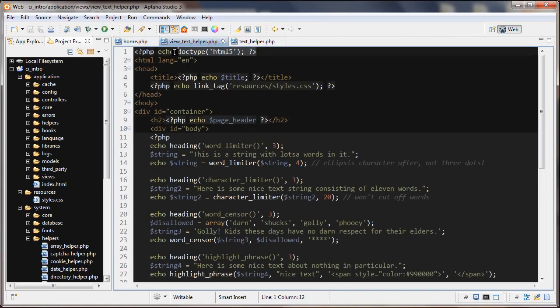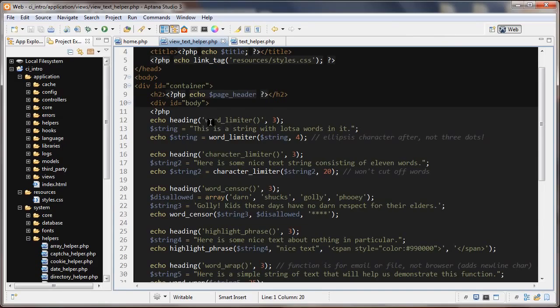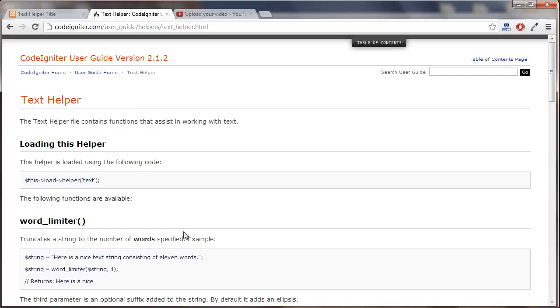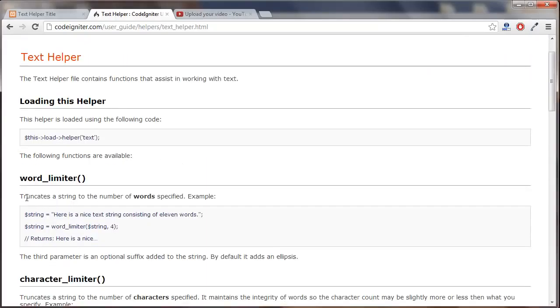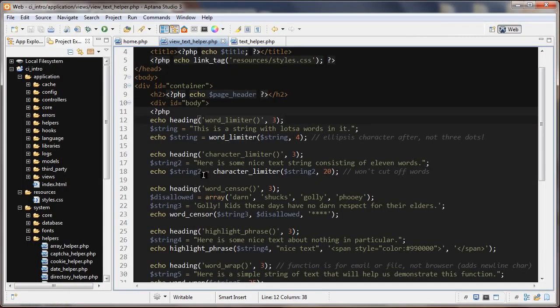And you can see that I have some of the HTML helpers here, like right there. And let's start off right here with the word limiter. So let's jump over to the documentation, and it truncates a string to the number of words specified. Okay, so let's go back to the code.